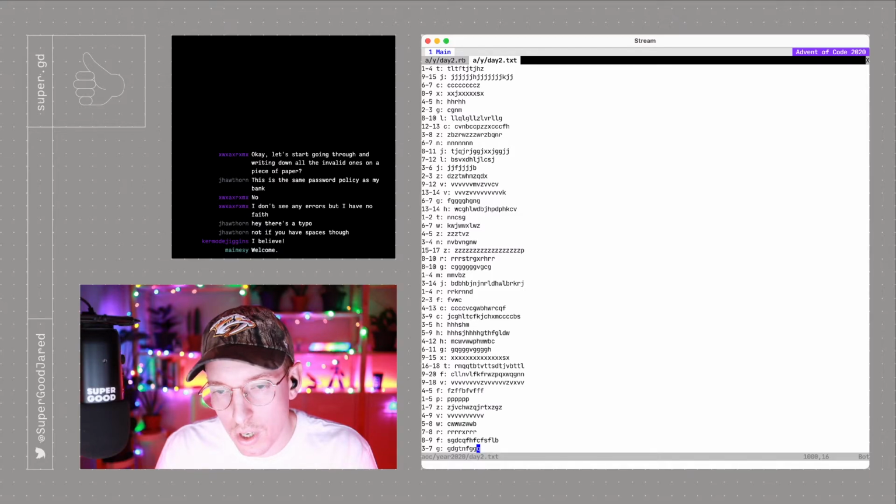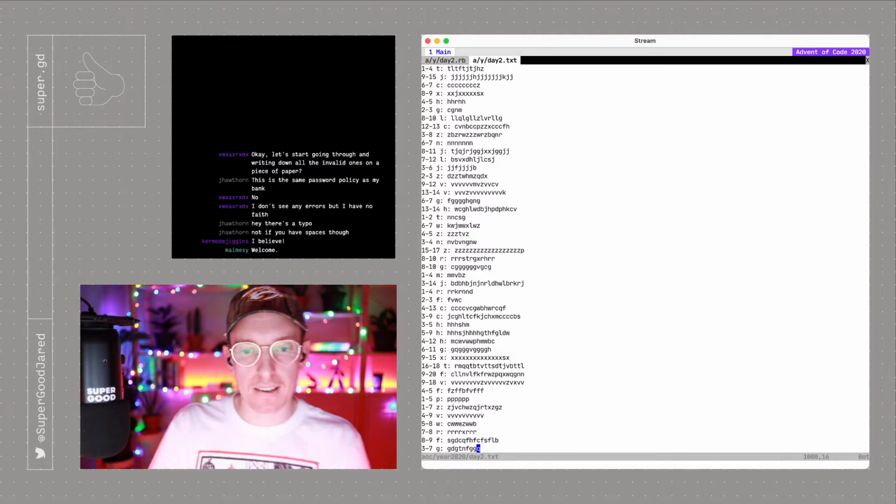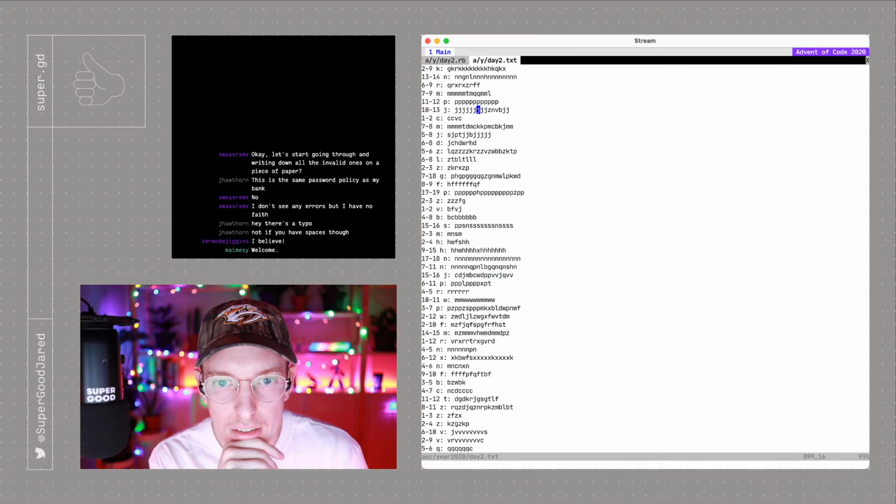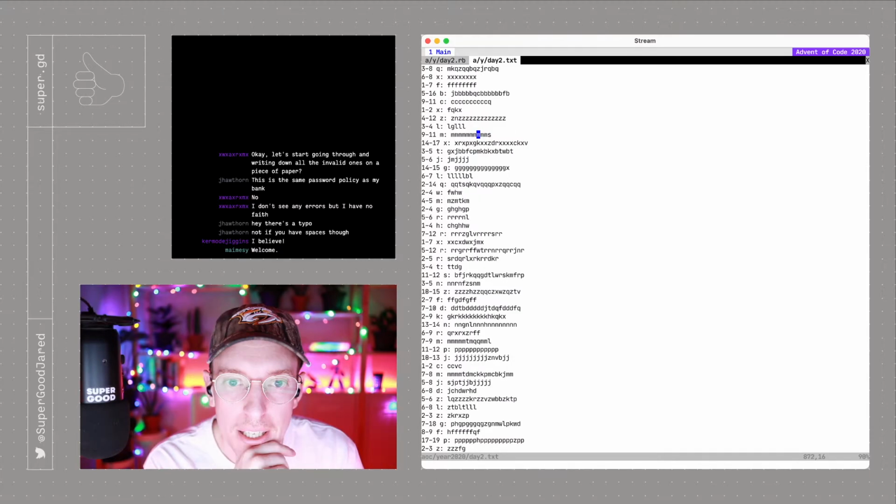Any thoughts, chat? What am I missing? What's wrong? These passwords all looked like all lowercase letters, which is something I assumed. They can't have like a colon space in them, or any spaces, I think.